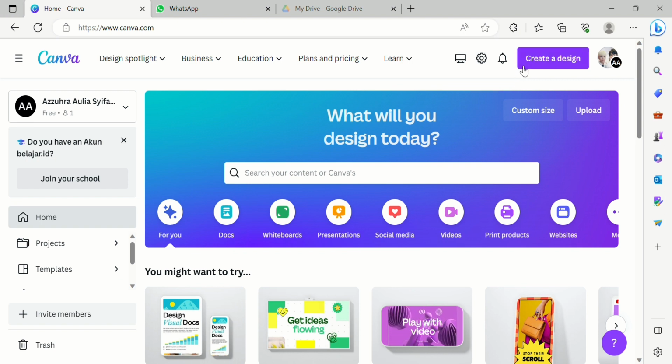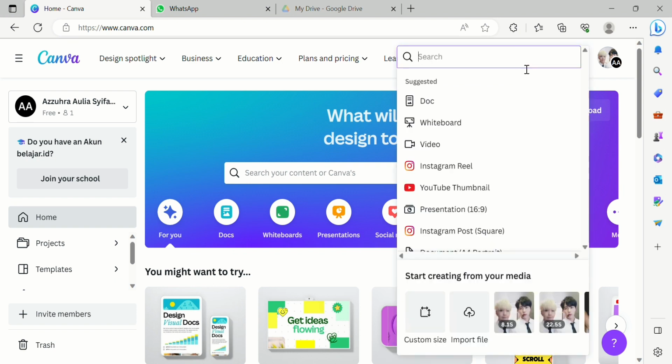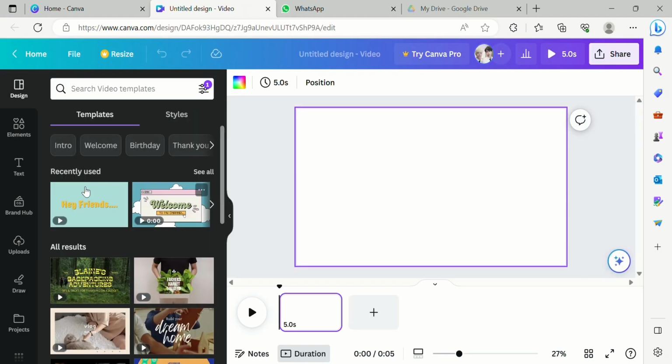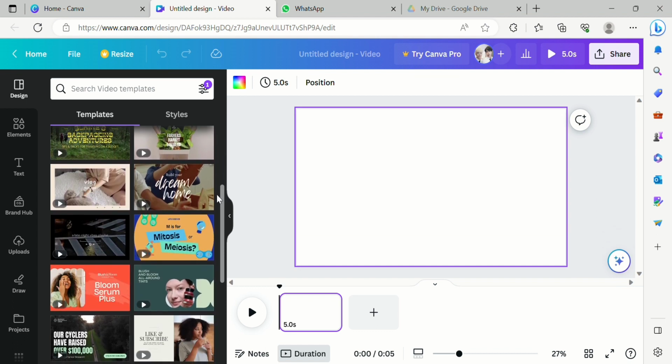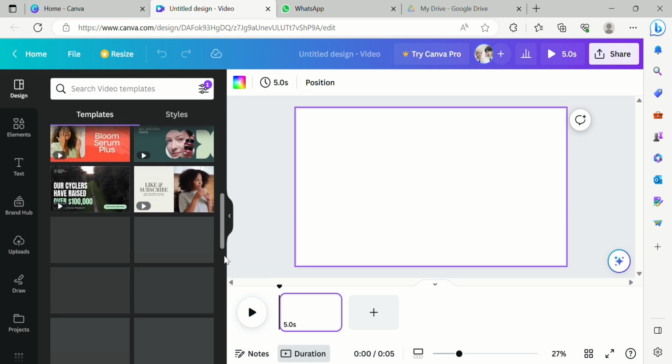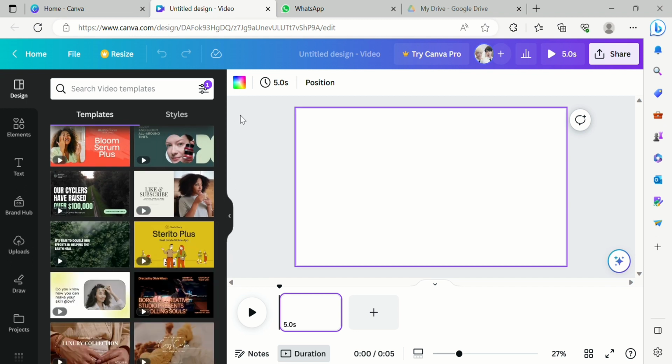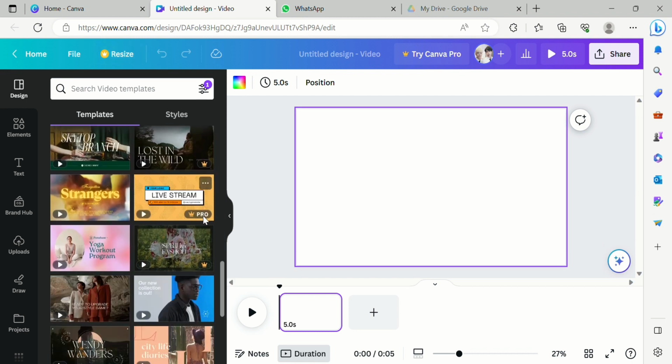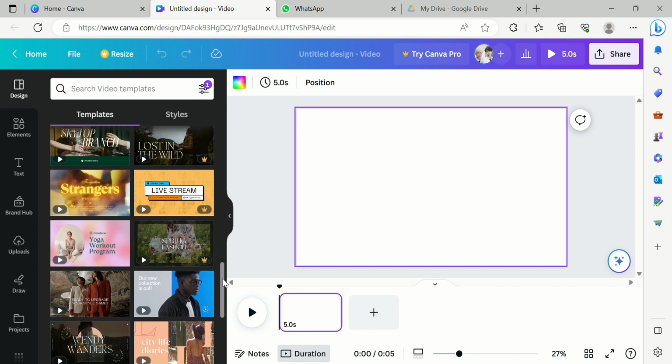You can click create a design because we want to make a learning video. You can click video right here. Okay, and many templates will appear that you can use for free, but if there's a crown, it means you should pay for the premium version of it, like this. It is the pro version of Canva. You should pay for it.